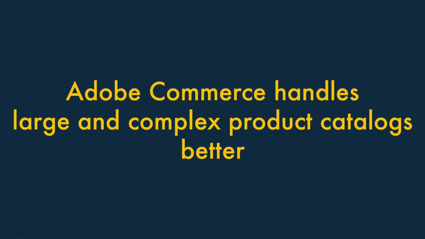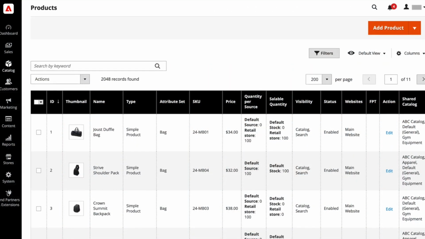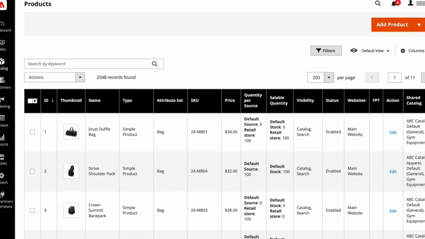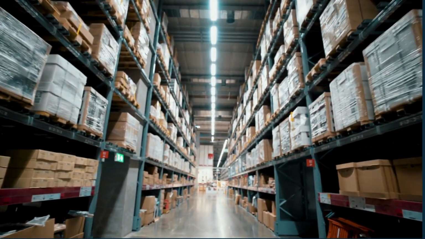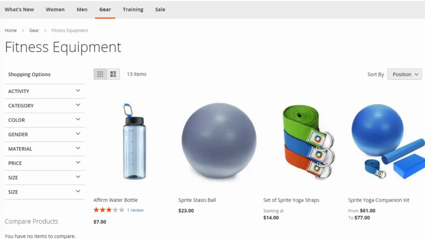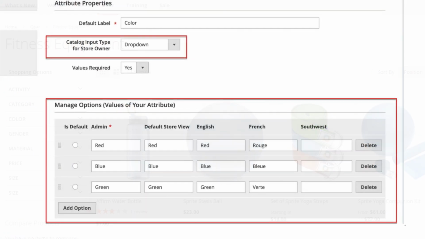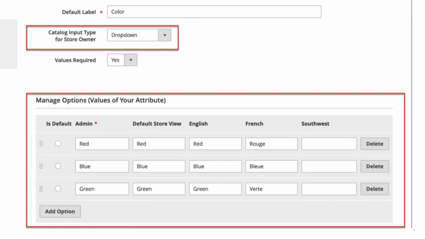5. Adobe Commerce handles large and complex product catalogs better. Adobe Commerce is built to handle huge product catalogs, making it a strong choice for businesses selling hundreds of thousands of products. It lets merchants create highly customized product listings that involve an unlimited number of product options and variants.